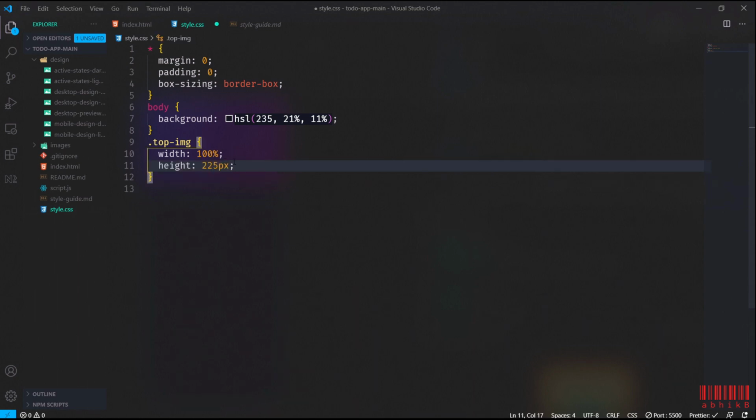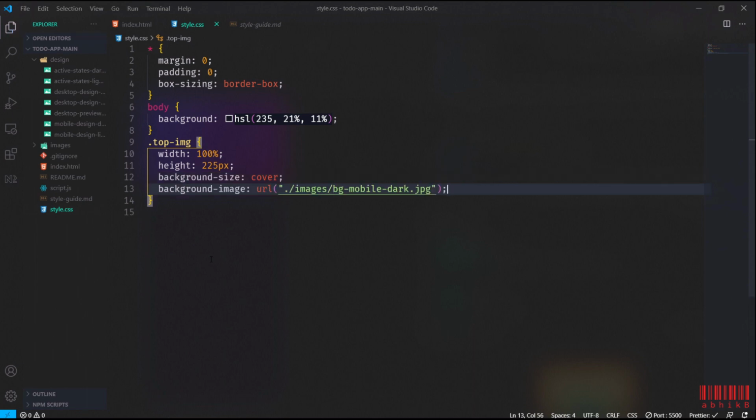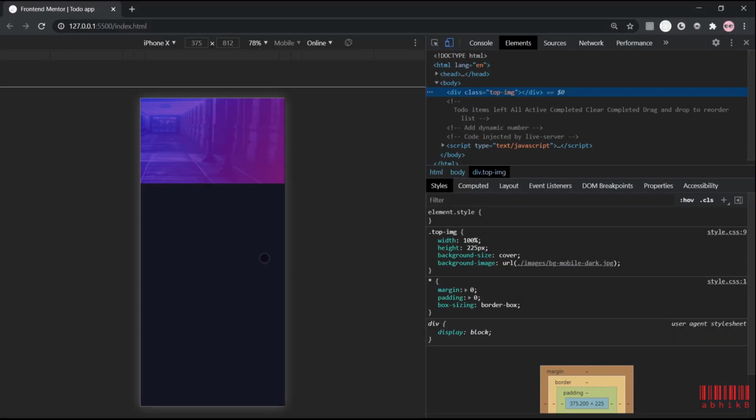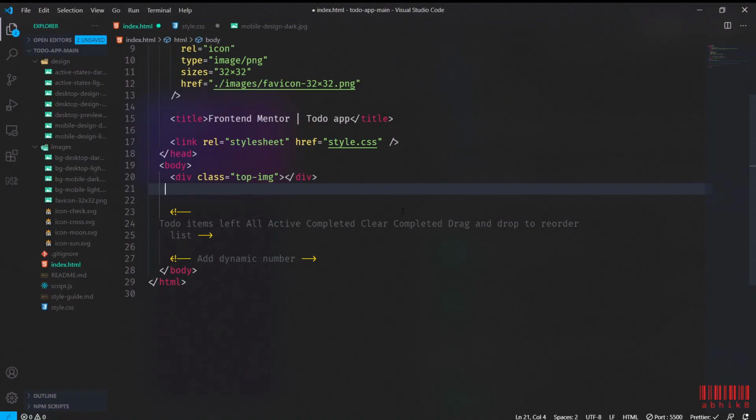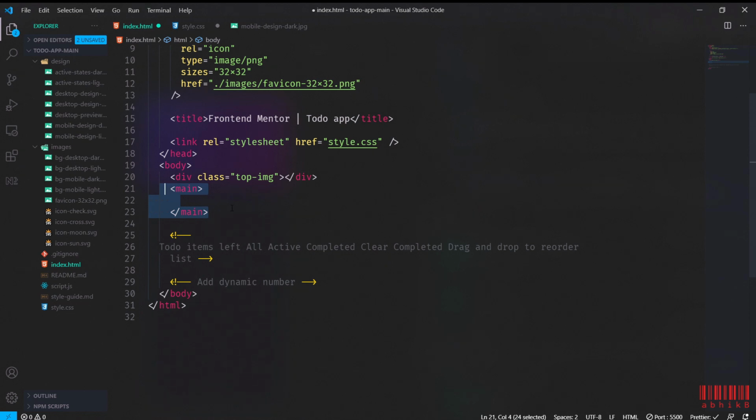Now the top image will have a width of 100% and height will be 225 pixels. I have calculated it, and that's why I have given it. You can give it accordingly. So the background size will be cover, and background URL will be the image that we get from the images directory, mobile dark. So we are following the mobile first approach, and it looks like this. Now let's create the main.